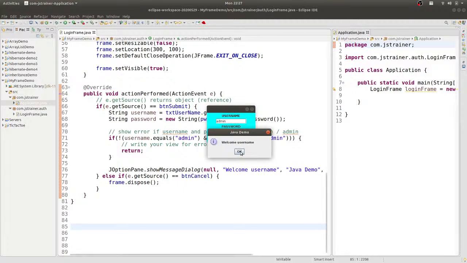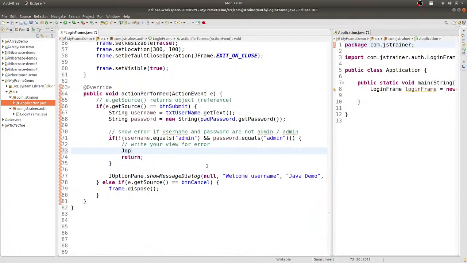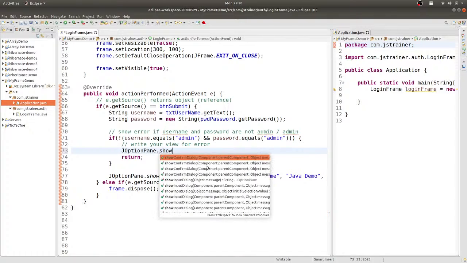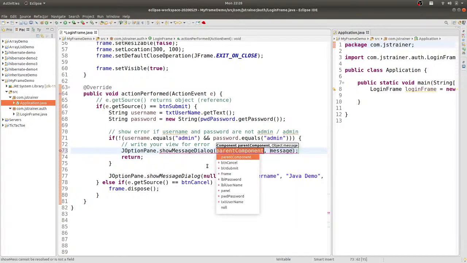Option panes do not have any other buttons by default. You can create them, right? You can add more buttons, okay, cancel, right? Now I can show the same option pane here also, where it gives me an error. So I can write J option pane dot show message dialog, and here I'll write a null comma, and let's print some message.